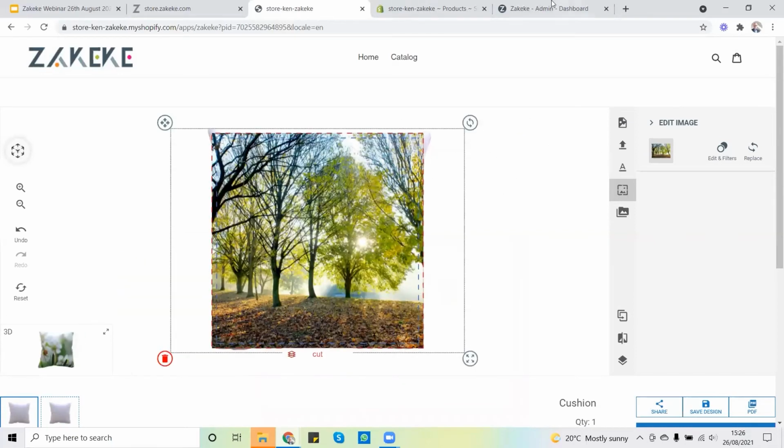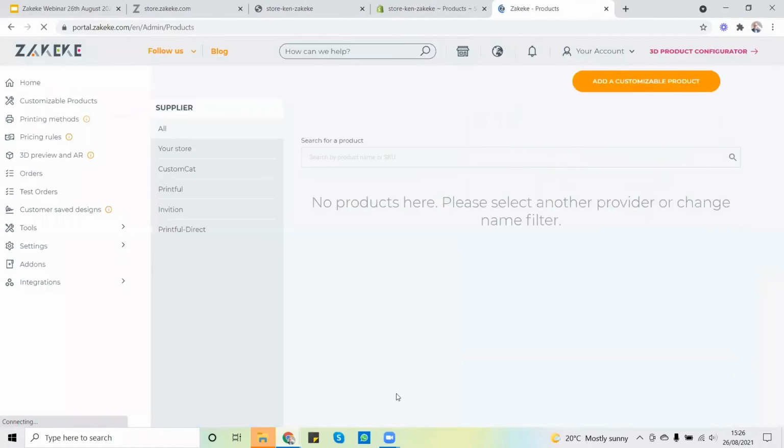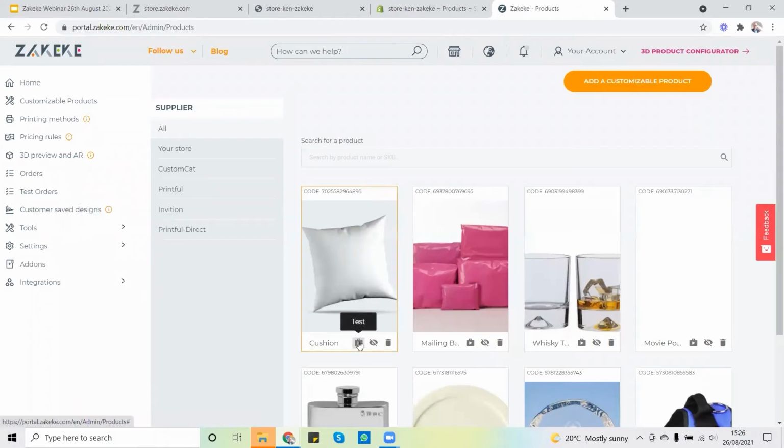What I'm going to do now is go back into the customizable products and show you how to generate the print ready files. So we've got the product set up here and we're in the back office now. We're not in the store, and I can click on the test button.